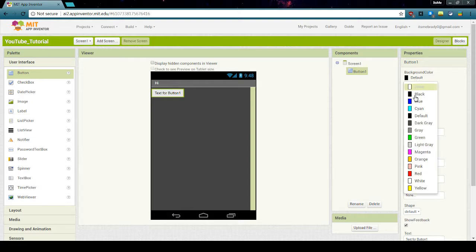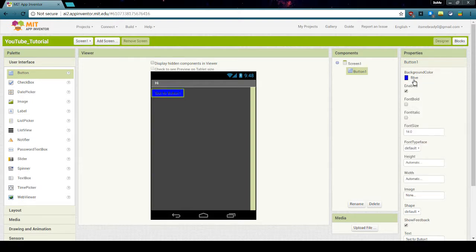And then background color, same as the screen background color. Let's make it light gray. This is how I like to make my apps. Light gray buttons with dark gray backgrounds. Enabled will be, if it's enabled, you can press it. If it's not enabled, it won't do anything when you touch it. Font bold, just make the font bold. Font italic, makes it italic. Font size, let's change it to 10, get smaller. 15, it's bigger. Typeface, it's your actual font itself. You have a few. Let's just go monospace.